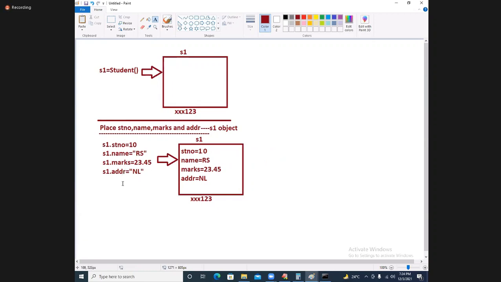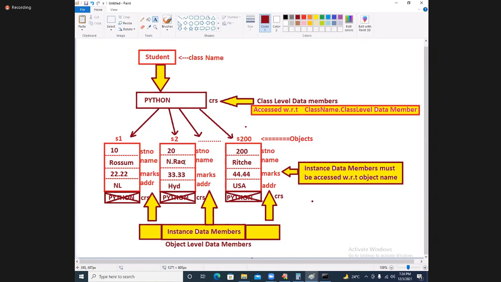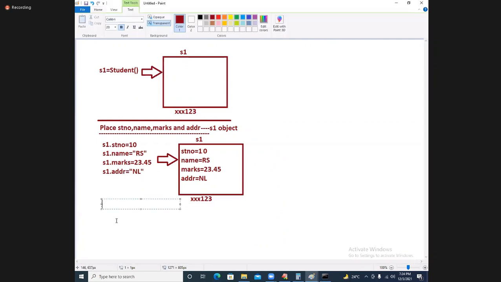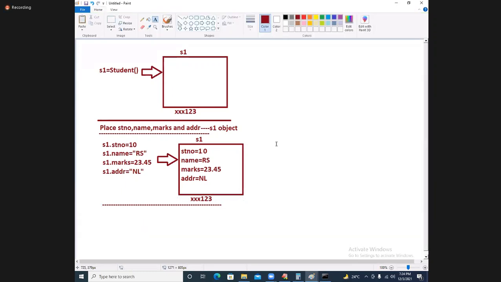Come on, students. One more object I want to create. See how easy, students. See the diagram? S2 object. Create an S2 with number, name, and so on. Once again I am asking, students: how do you create one more object? How easy it is to create one more object, sir.